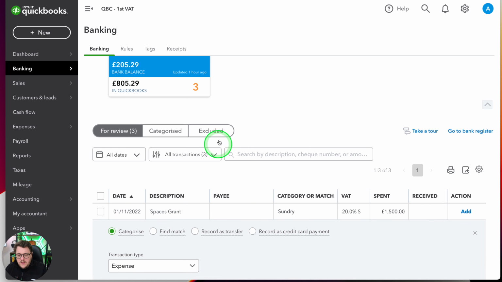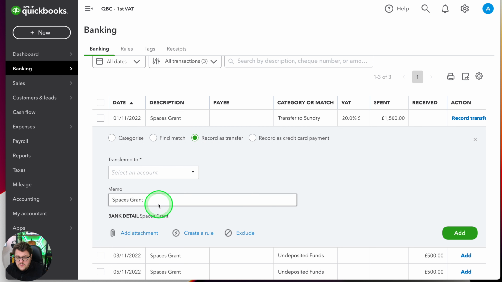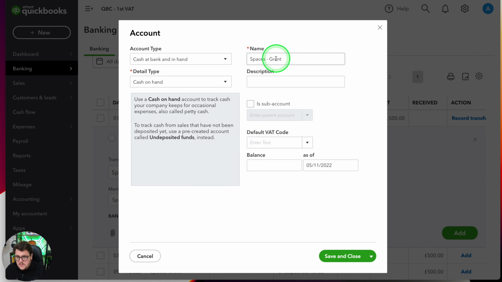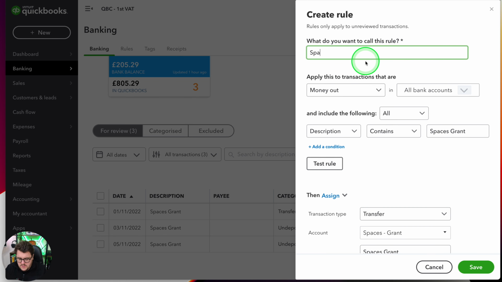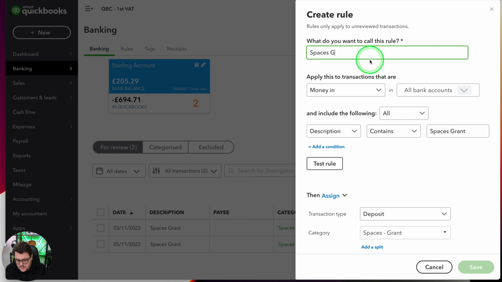And then you have ones like this one. I'm putting a saving in for a grant. I've received a grant, 1,500. Record as transfer. Create the rule. Create a space. Grant. Spaces grant. Save. Create a rule. Spaces grant. Transfer. Job done. And because I've called it spaces first, it makes it really easy to identify the transactions that are just me moving out of the spaces. I can then do it here as well. But remember, because now this is me doing it the other way around, I need to create another rule, spaces grant money out.